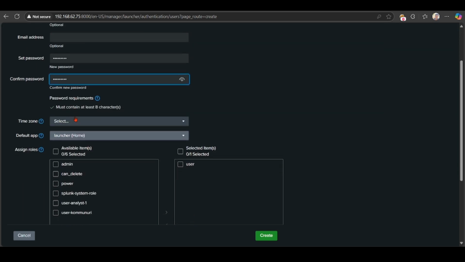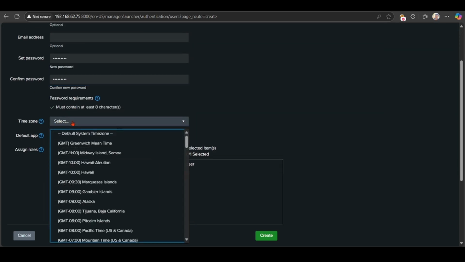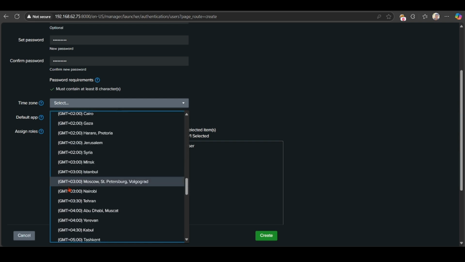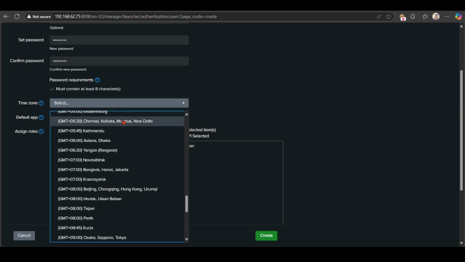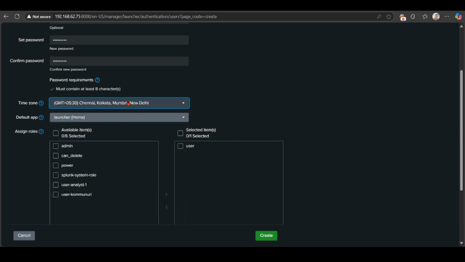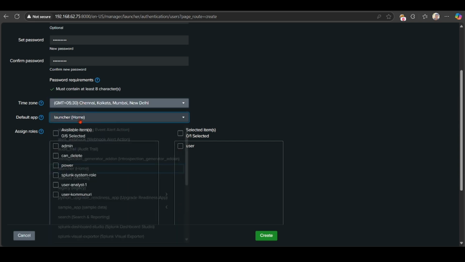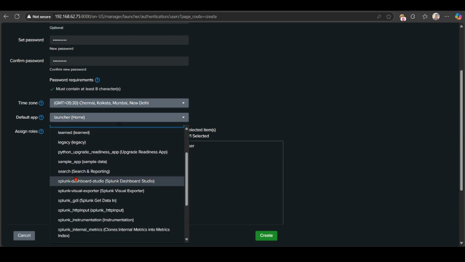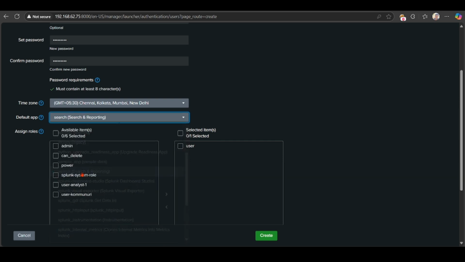Okay, in here select the time zone, select the IST, and this is the Chennai, Kolkata, Mumbai, New Delhi. Here, what type of app can he access? Here I am giving him search and reporting. He can open the search and reporting app, search in the query and raise an alert and report it.